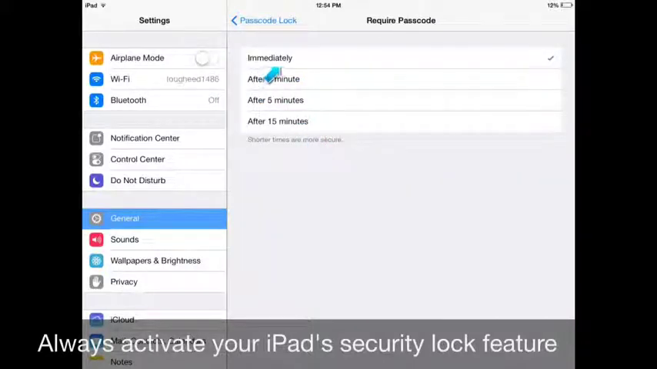And if you think immediately requiring the password is perhaps a little bit too much, you can actually change it to a minute or 5 minutes or after 15 minutes. But just like they tell you here, shorter times are more secure.